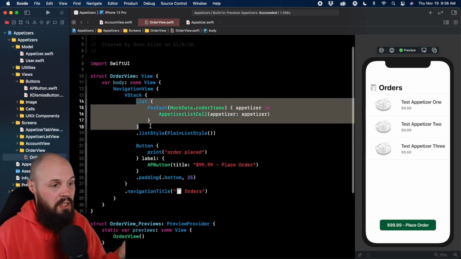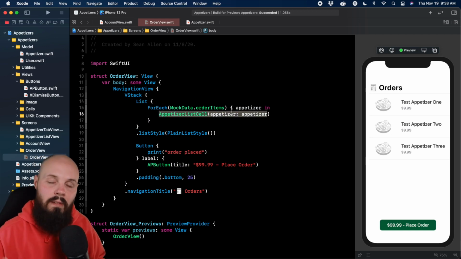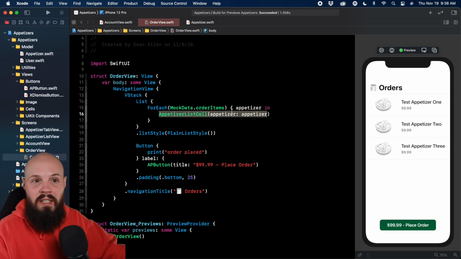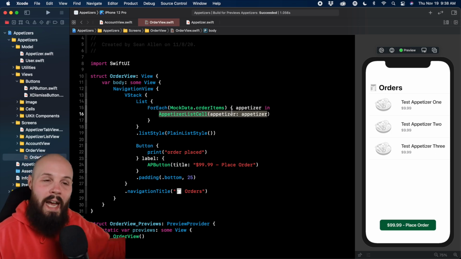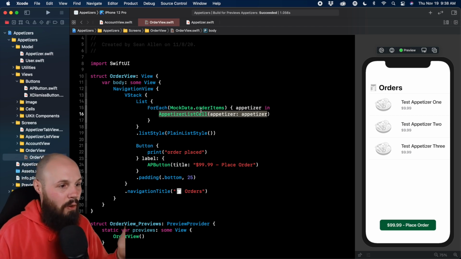Our VStack holds a list and a button. Our list is just another version of appetizer list cell, except it's going to hold our order items. In a later video, we're going to create our order object that is being manipulated, when we add an item to order, when we delete it. That's coming later. For now, just for the UI, we have our mock data.